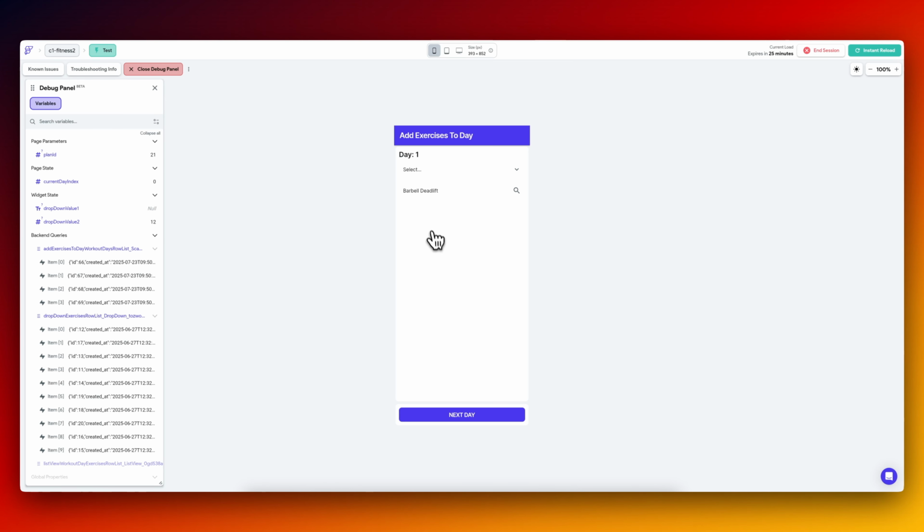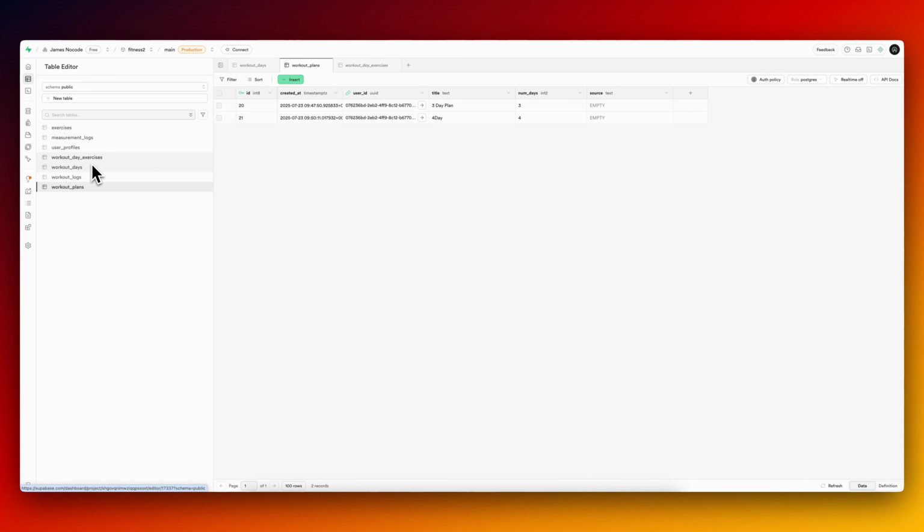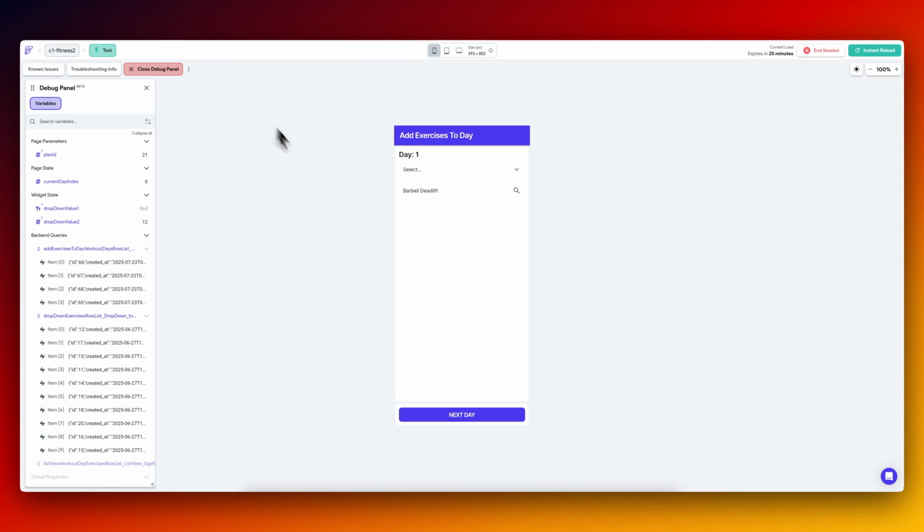Okay, so now we have our wizard, okay? And when we are working with wizards, it helps to look at our debug panel to see what's happening, okay? So now you can see plan ID is 21, which is correct. If we go to our workout plans, we have this latest plan ID. This is this 4-day number of days. So the ID is correct. And the current day index is also 0, which is correct. This is the first page. And that's it. That's all we see right now.